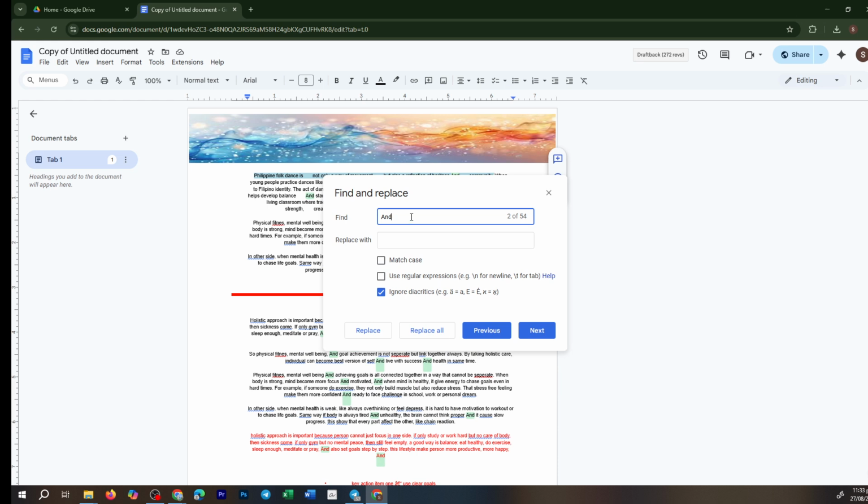Just below the Find field, you will see Replace With. In this field, you will type the new word or phrase that you want to substitute in place of the word or phrase you've specified to find. Type this replacement carefully, double-checking for accuracy, because once it's replaced, that's what will show throughout your document.